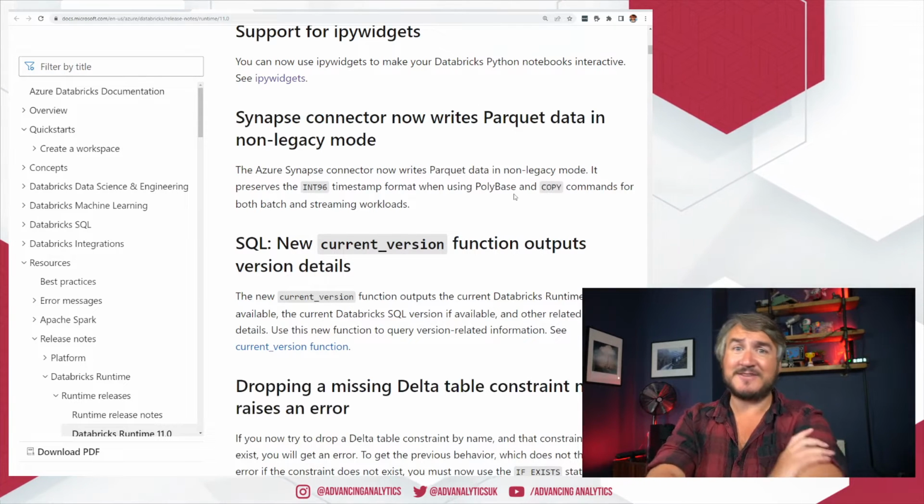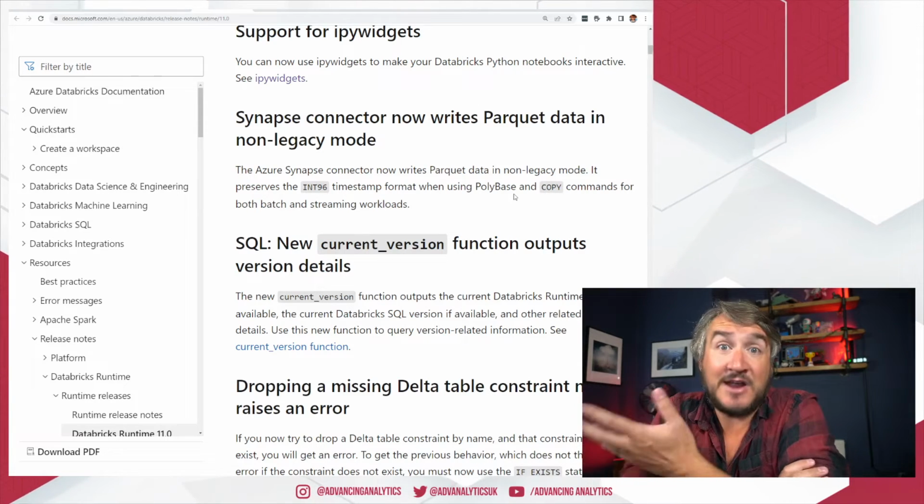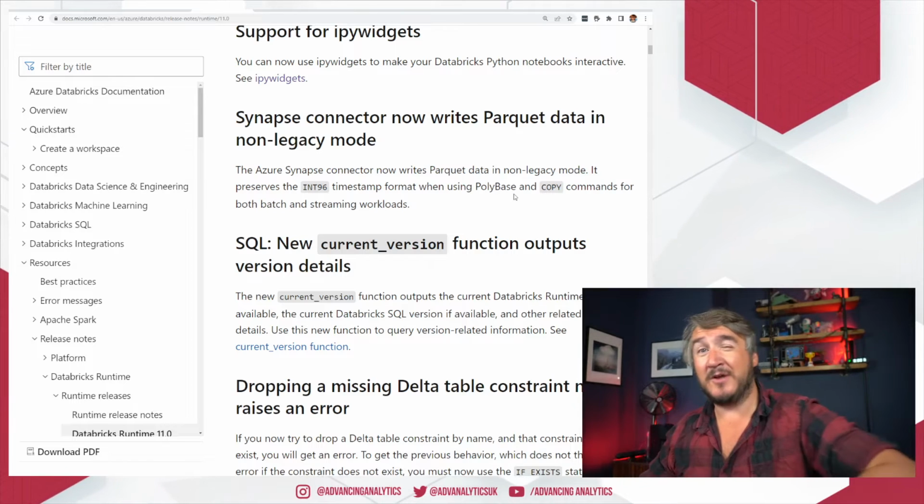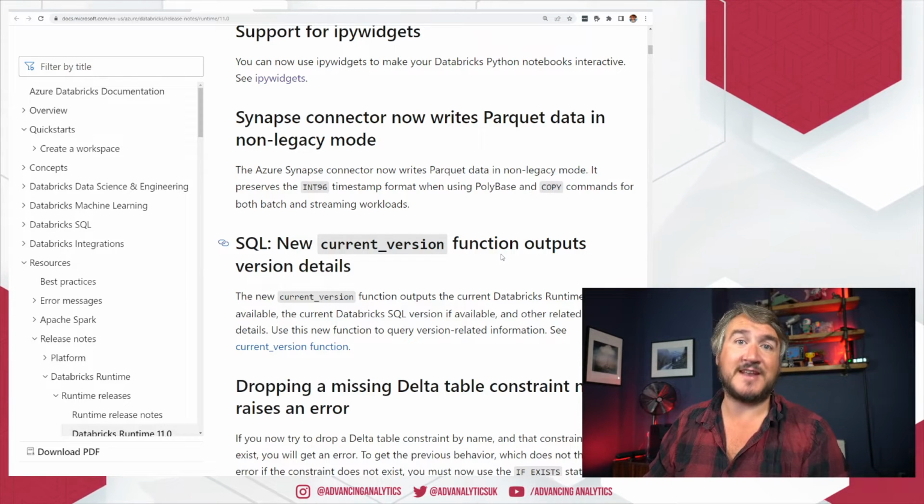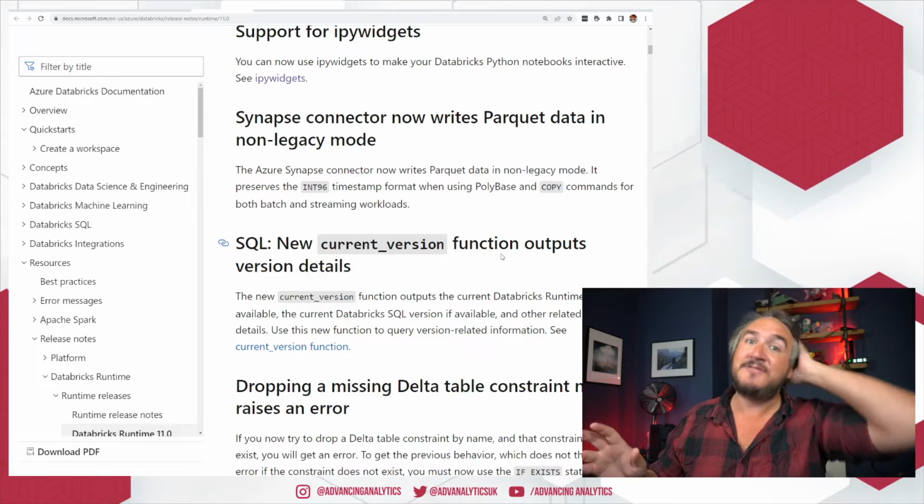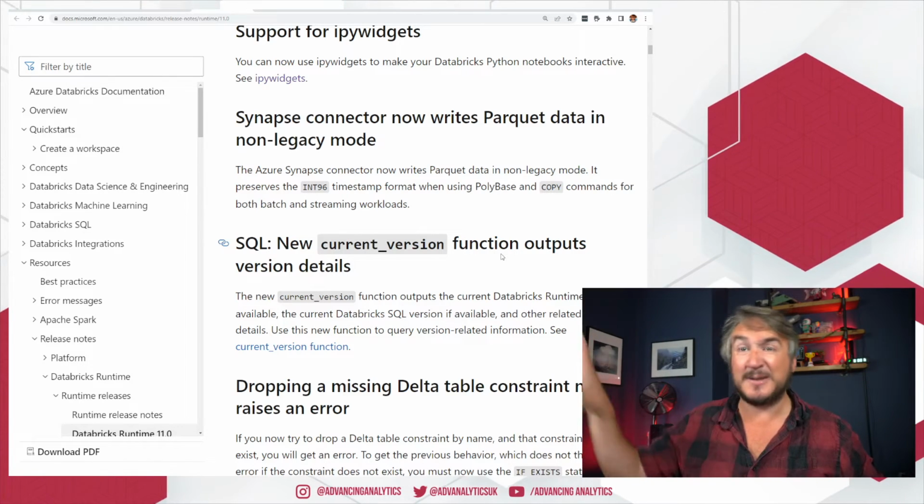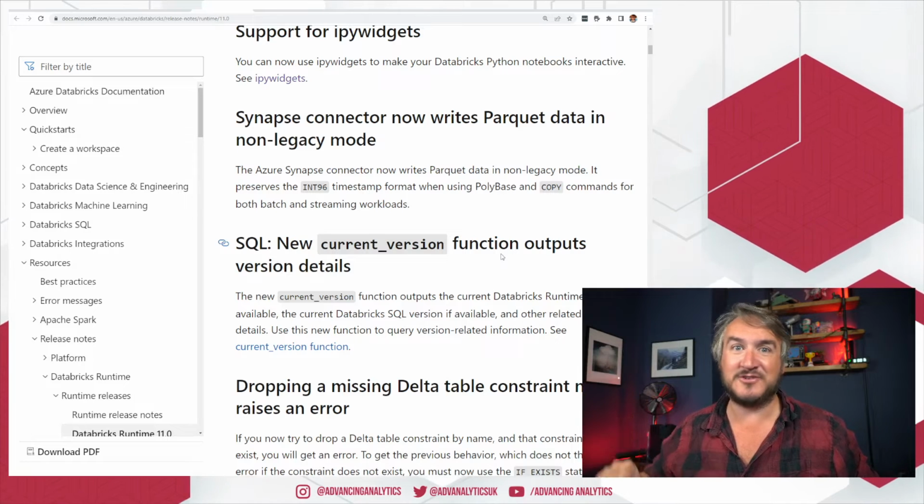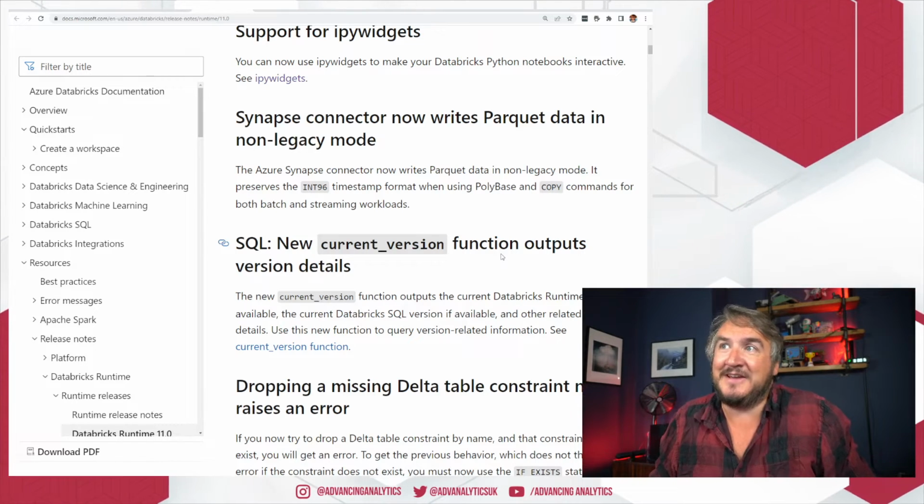Other things in Databricks Runtime 11. So we can now write Parquet data in legacy mode. If we're going to Synapse Connector, essentially there's some issues with the Synapse Connector if we're trying to write directly into dedicated SQL pools. That's if you're trying to go directly into the Synapse database, which is now really confusing. It's just called the Synapse Connector. Well, where does that go?